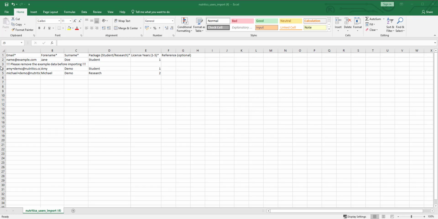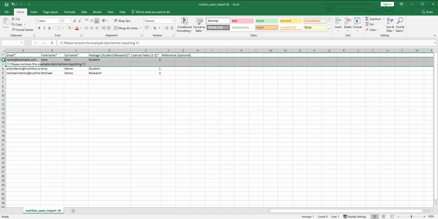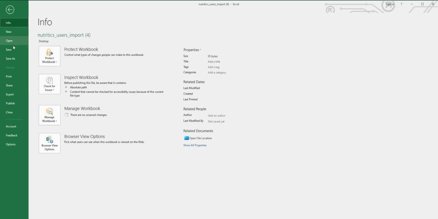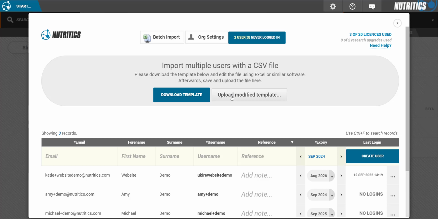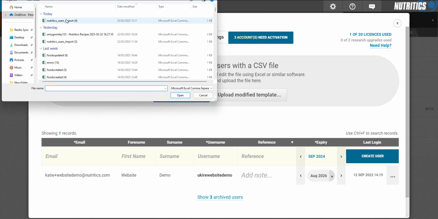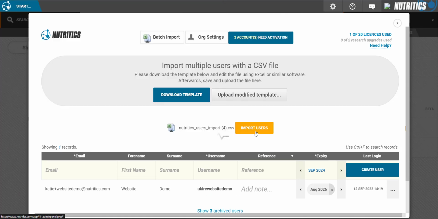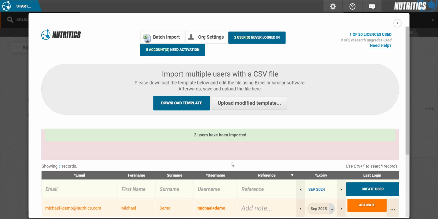Make sure you remove the top 3 rows from the sheet before you upload it again. When you've input the information, save the sheet to your computer, go back to Nutritics and upload the spreadsheet by clicking Upload Modified Template. Finally, import the users by selecting Import Users.